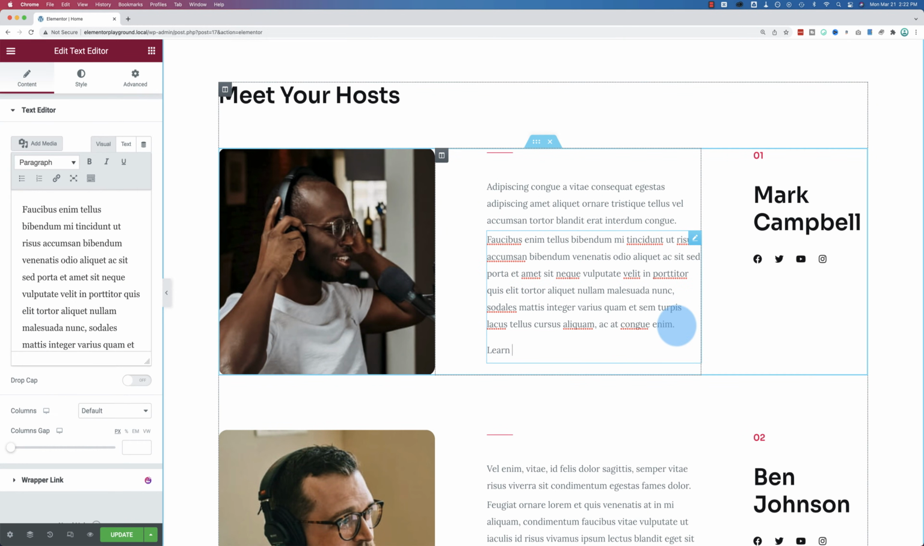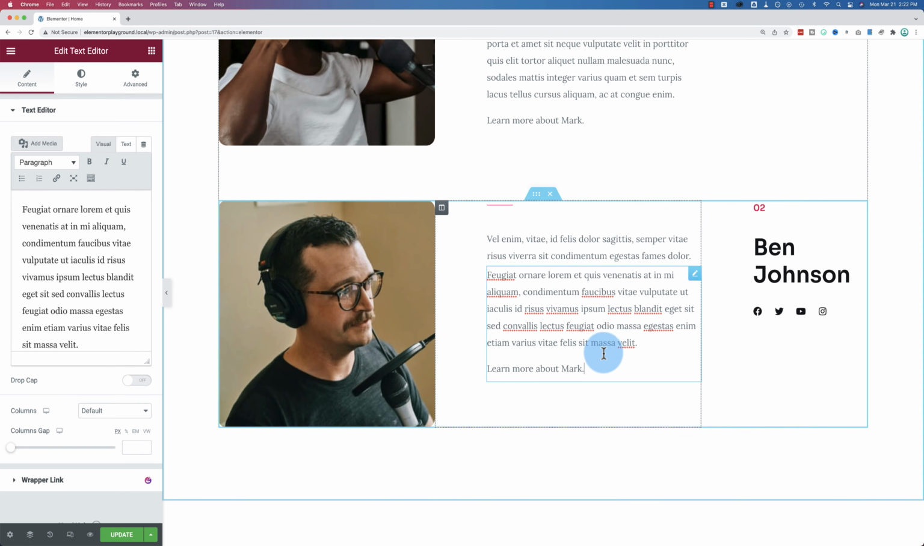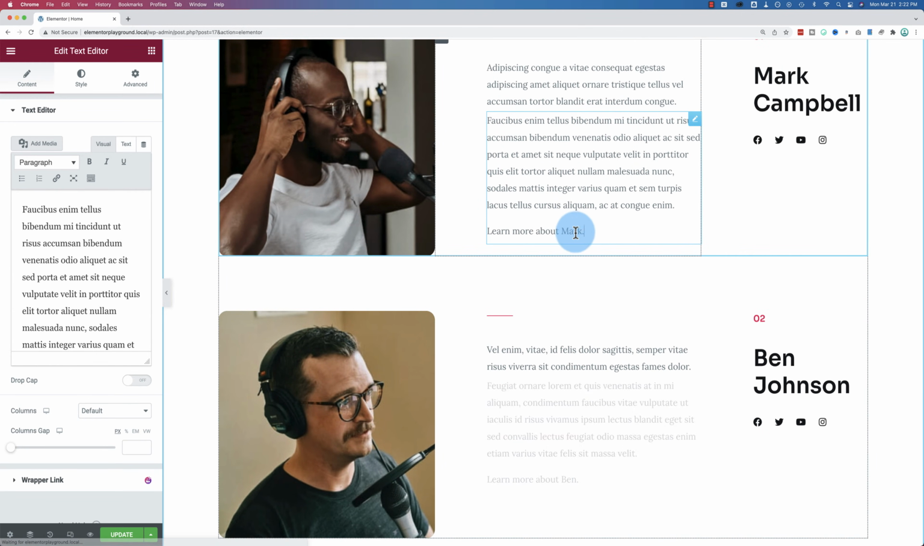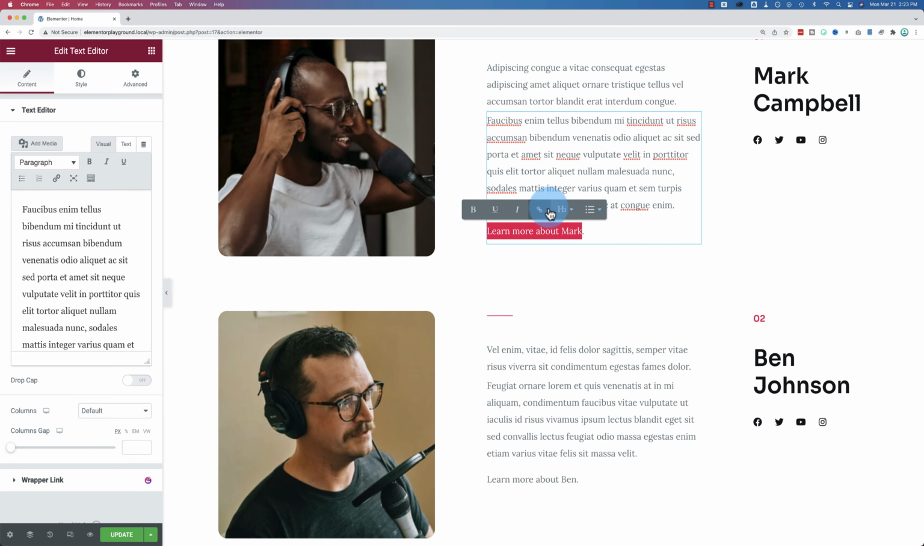I'm going to say learn about Mark. How about learn more about Mark? This is going to be the link to his section on the About page. I'm going to add the same thing for Ben. Learn more about Ben. And we're going to add a link to each of these. So highlight the text. We can add a link right here. We can also do it on the left. I'll do it over here for Mark and over here on the left for Ben.